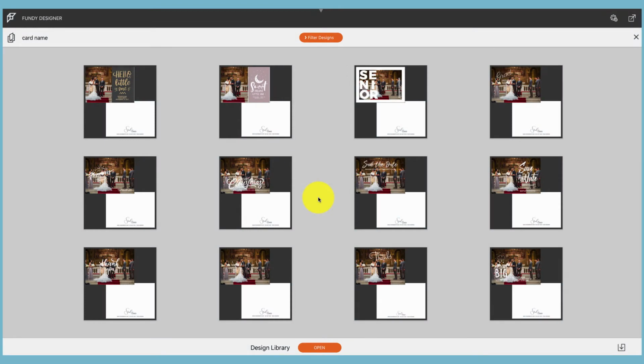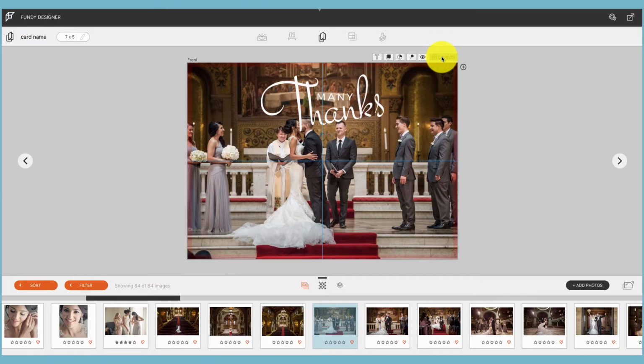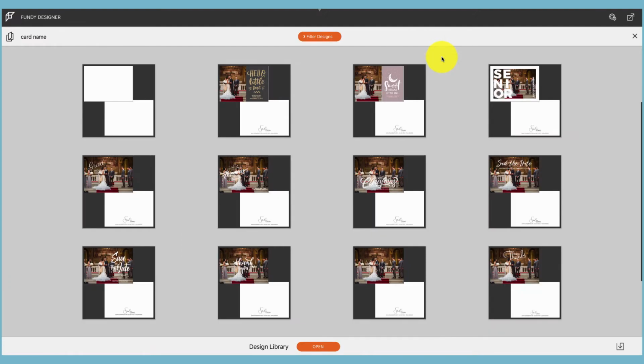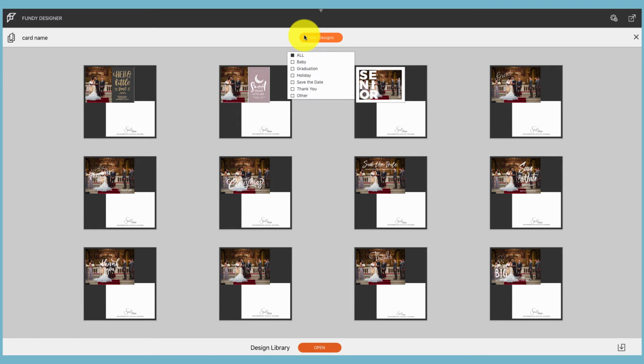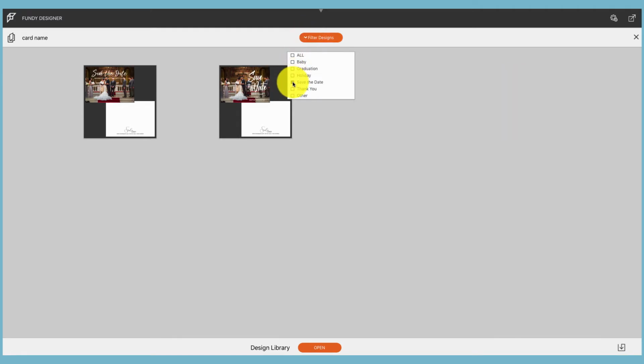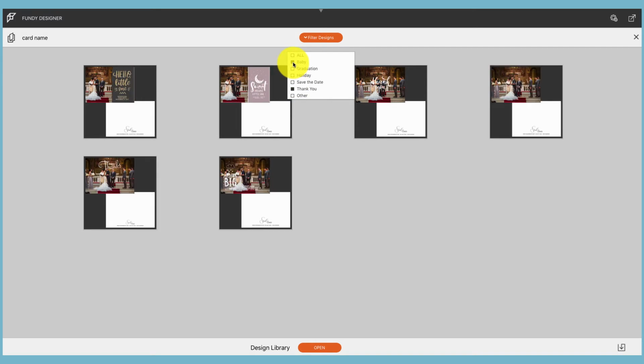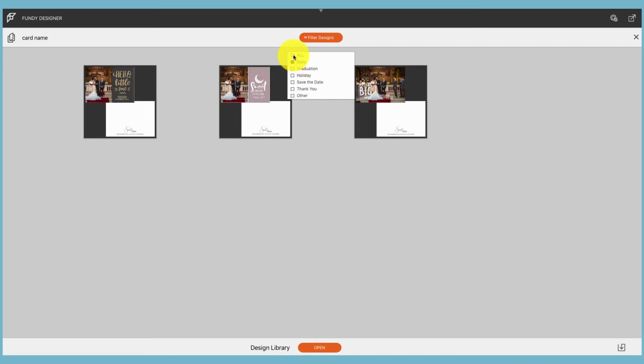When you first create a new card, you'll have the choice of your design, or at any time you can click the layout button and open the quick design picker. You can always filter the types of designs, save the date, thank you, baby, etc.